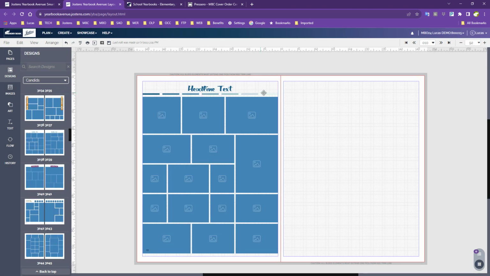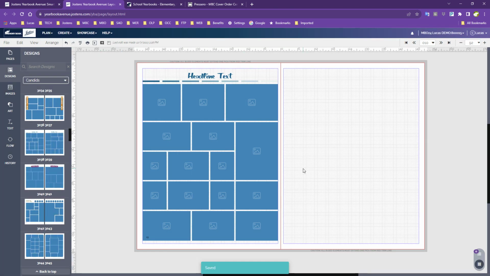We have a different style here that uses some lines. I'm going to start with this here, so I'm going to hit save. I'm just going to save a little bit, and all the saving is going to come back in the end and show you how that comes into play. So we've gone from designs, and now we're under candids.